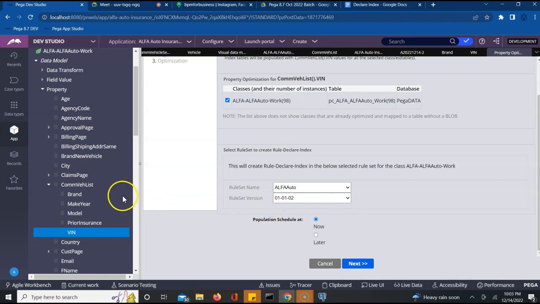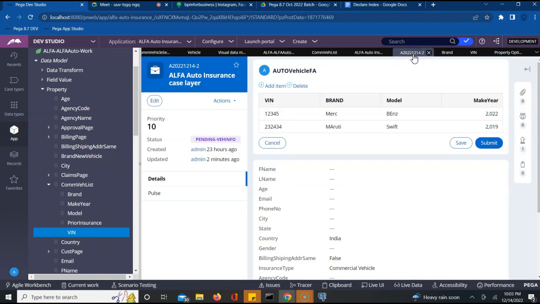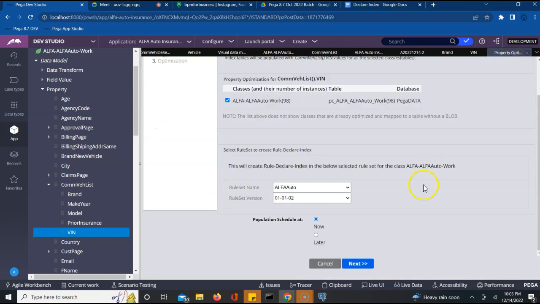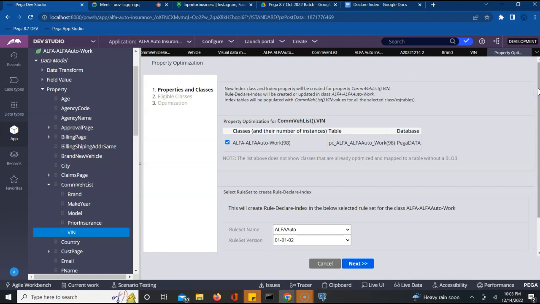Right click on the property which is in the blob. Right now these properties are inside a blob. Do we agree to that, guys? In the database, were we able to see this? No. However, when you open the work object, you are able to see the data. That's how we know that this is still in a blob. It's not been exposed. And we are trying to do that. This is the process of exposing a property or optimizing a property for reporting.